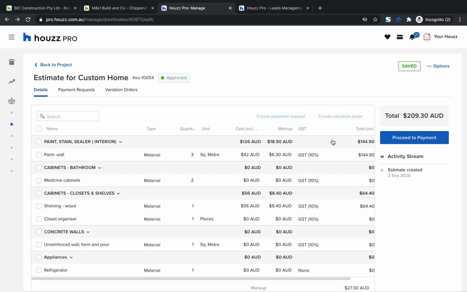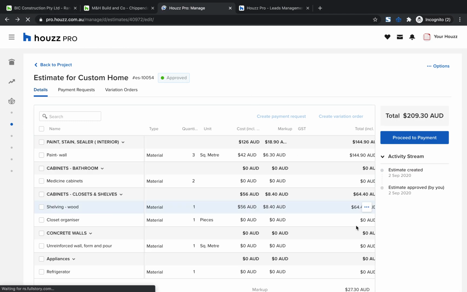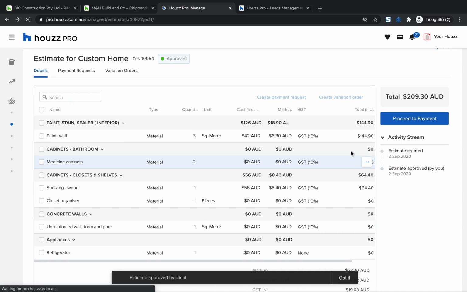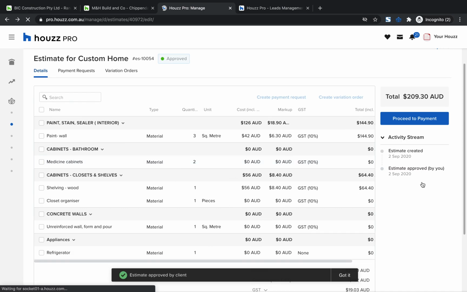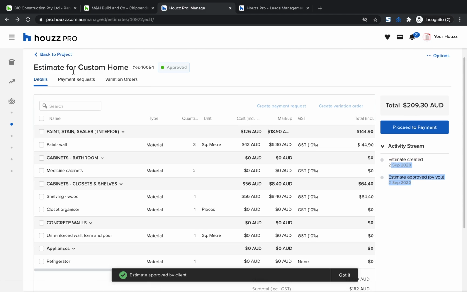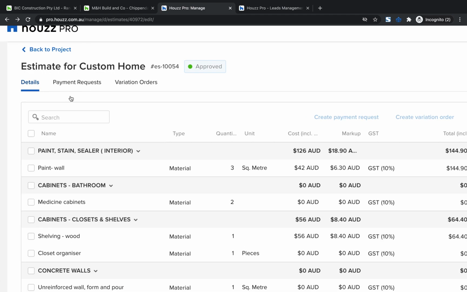So let's say our client has approved this. They've gone ahead and transferred our funds. There's a couple of functions that are now available to this document now that it has been approved. So you'll see up the top here for this particular document, the status is approved, and we can now start scheduling payment requests.